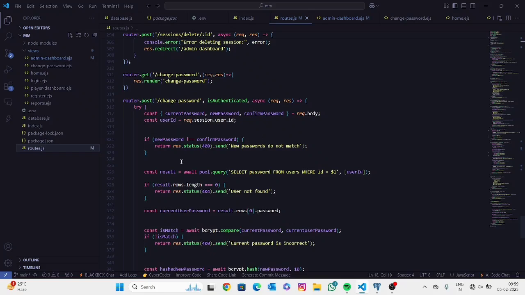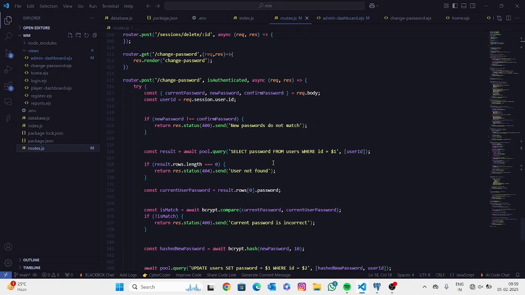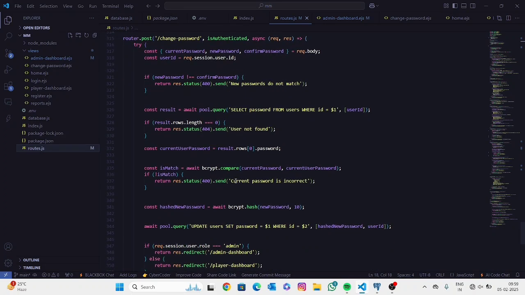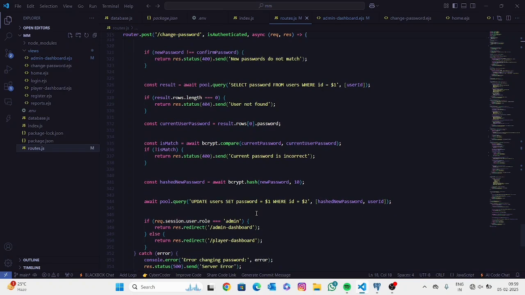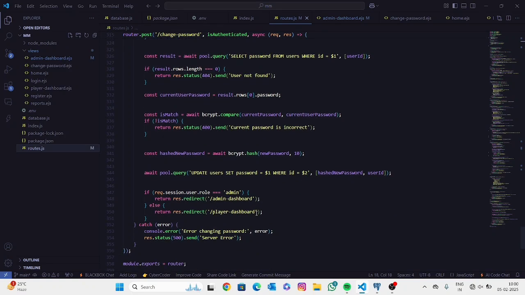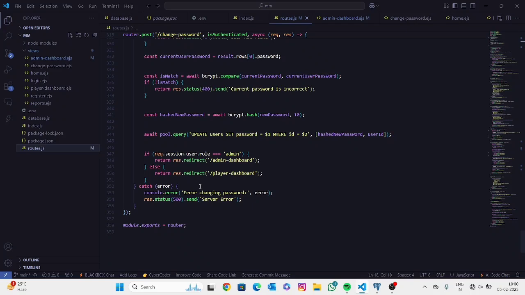Okay, let's see the route for change password. In the change password, first we have to confirm whether the user is entering the correct current password or not. After that, we check whether the new password equals the confirm password. If so, then we hash the new password and store the hash, and then update the password set with the hashed password for that user ID. Then it will render the admin or player page based on their role. Otherwise, it will show an error.